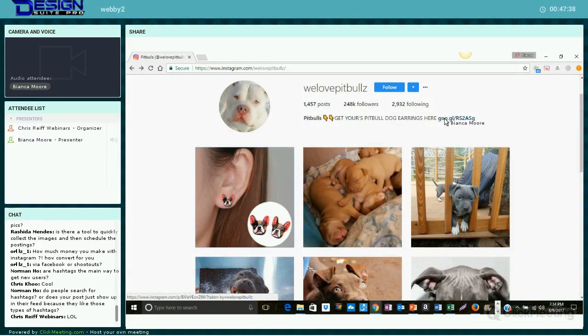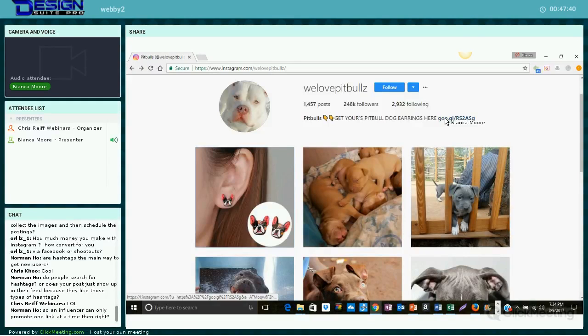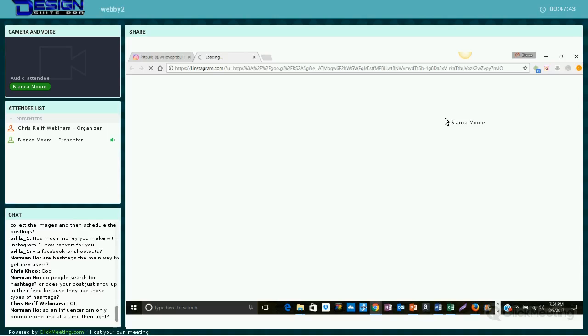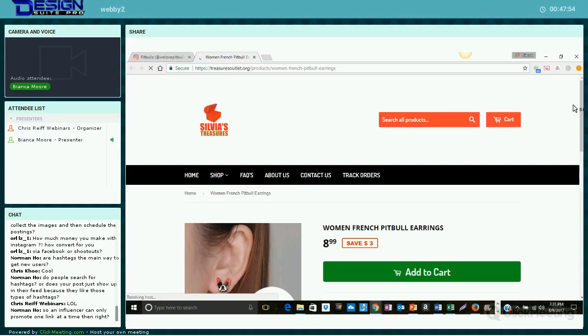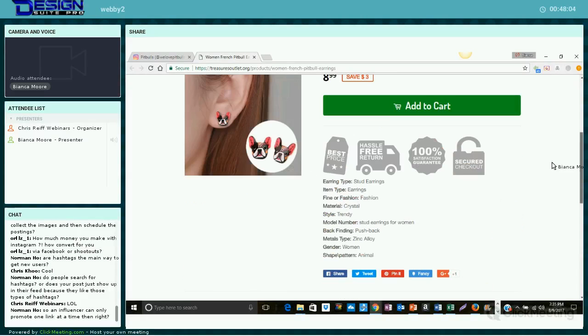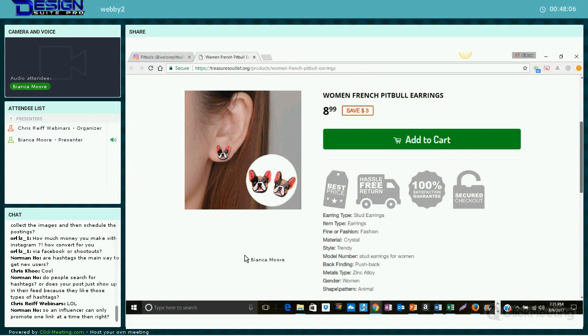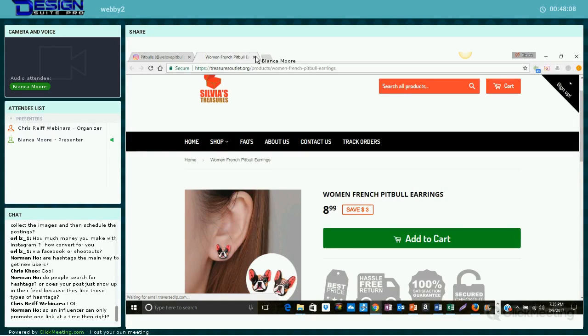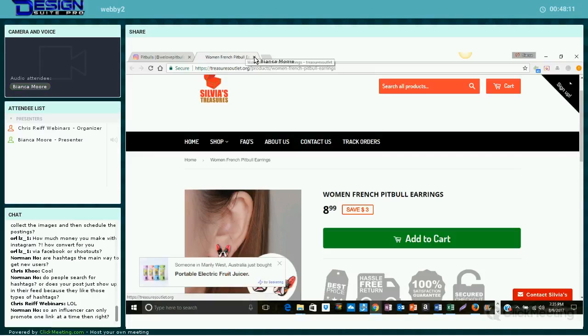All right, and see, this is the person's link. Sorry if this is somebody's store. We'll see where it goes. treasureoutlet.org. French pit bull. I don't think they're from around here because there's no such thing as a French pit bull. It's a French bulldog. But yeah, so this is their store, and it goes directly to the product that we were just promoting on Instagram. We'll close out.